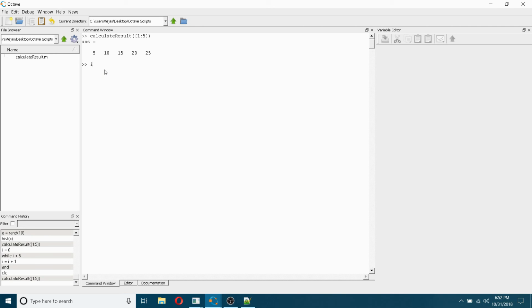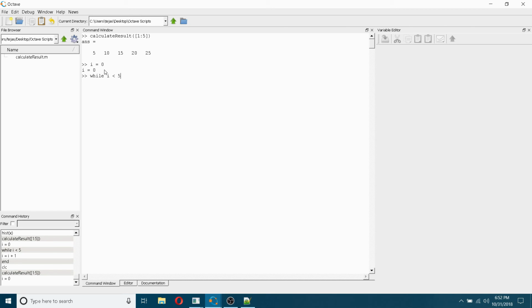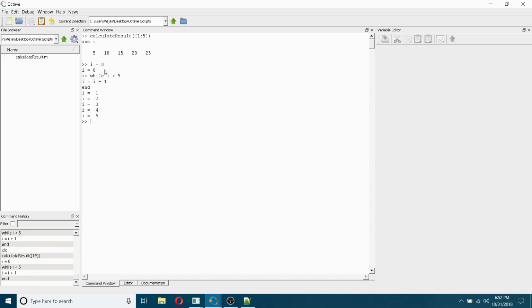Next, let's move on to while loops. Let's create a variable called I equals 0. Now we can do while I is less than 5, I is equal to I plus 1, end. And you'll see that it started at 0 and it got increased by 1 each time inside this loop until it reached 5, where the loop stopped functioning.